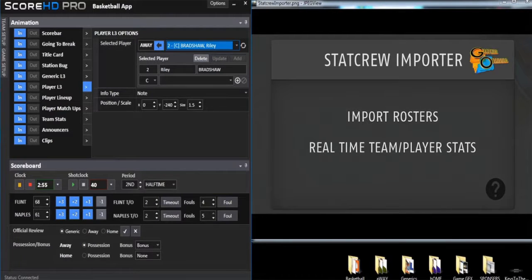Another great feature that we have with ScoreHD is the ability to import rosters, real-time team and player stats from StatCrew files. So you would connect to the StatCrew file, an XML file, over your network to the statistician, and you would be able to extract the real-time team and player data from that XML file.